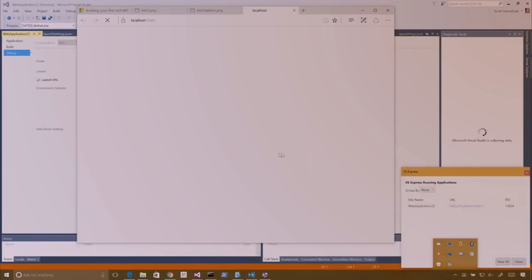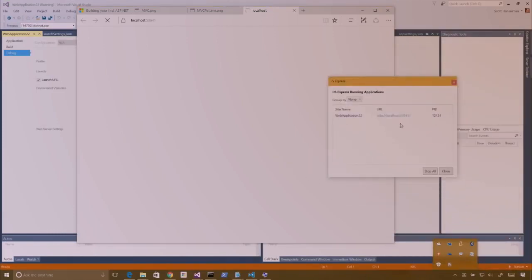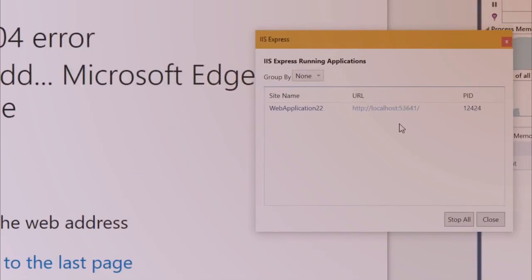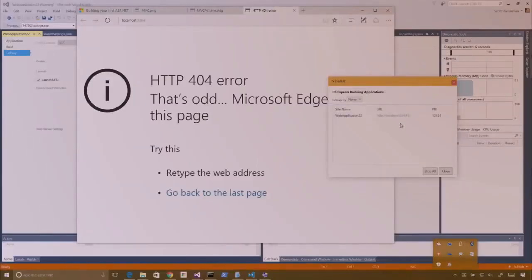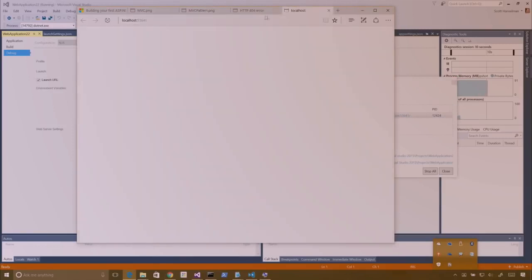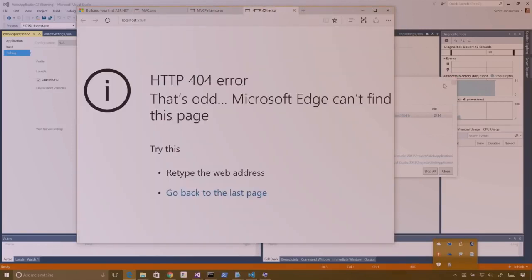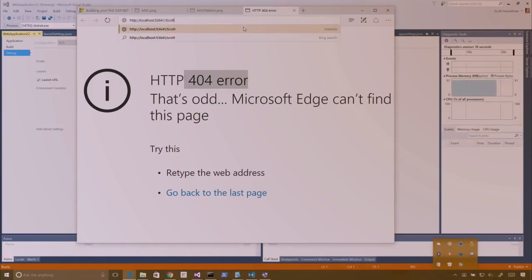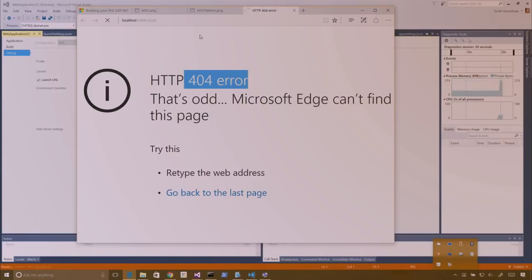Now, if I go down here and look at IIS, IIS is on 53641, which is the same. I'm not even thinking. I'm so silly. It's been fine. It's a 404, not a 500.